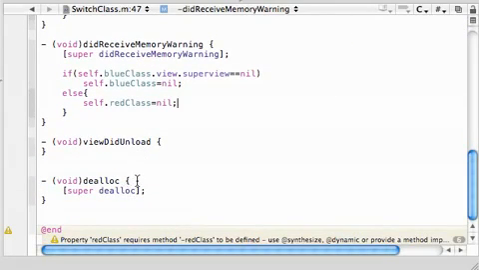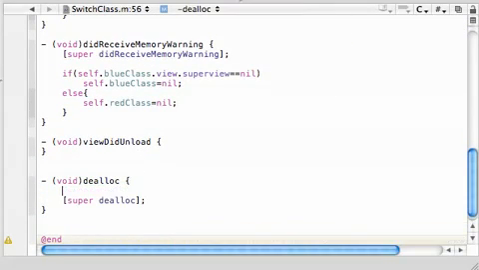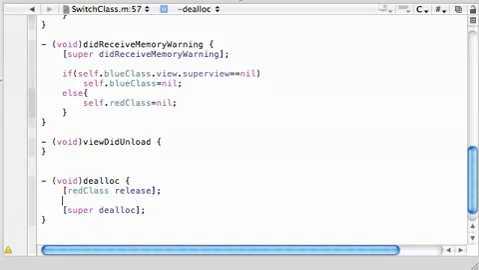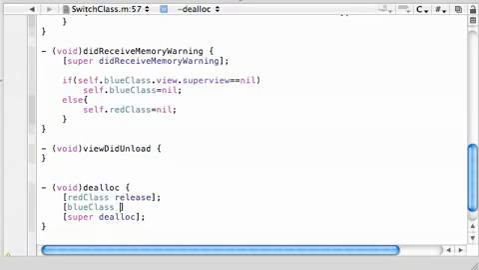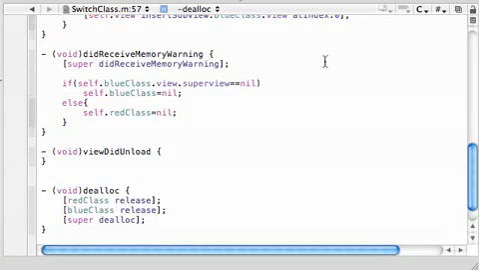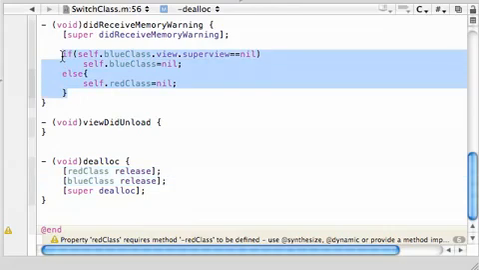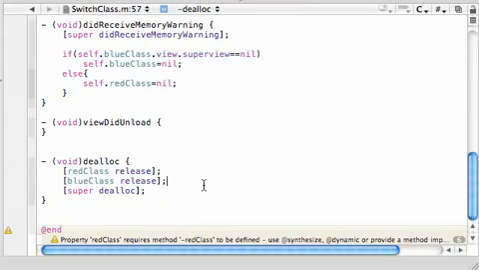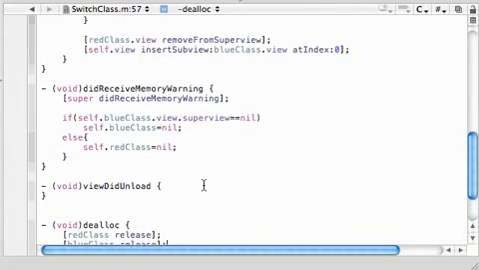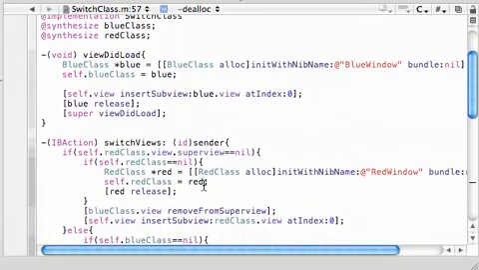And of course, when we are done with everything, all of our objects, since we allocated them, we need to make sure that we release them. So red class, actually we didn't allocate these, we retained them, but same thing, doesn't matter. And blue class release, and that is all we need to do. So these last two things I typed in were just for handling memory. I guess technically you don't even really need them, but it's really poor programming practice if you don't.